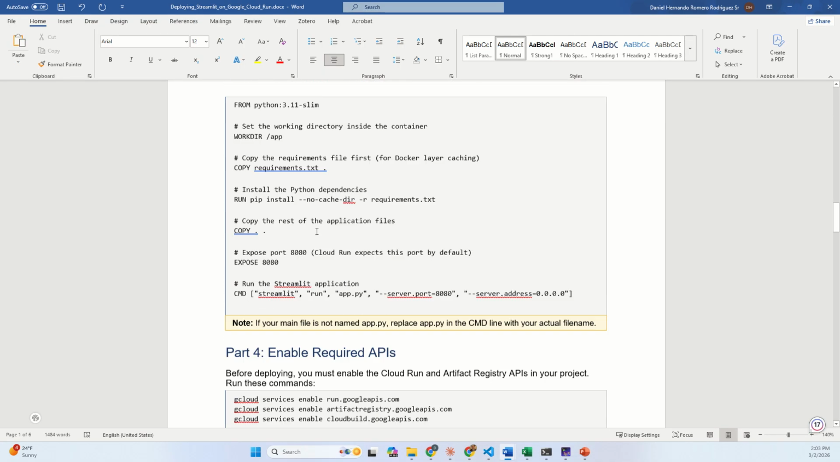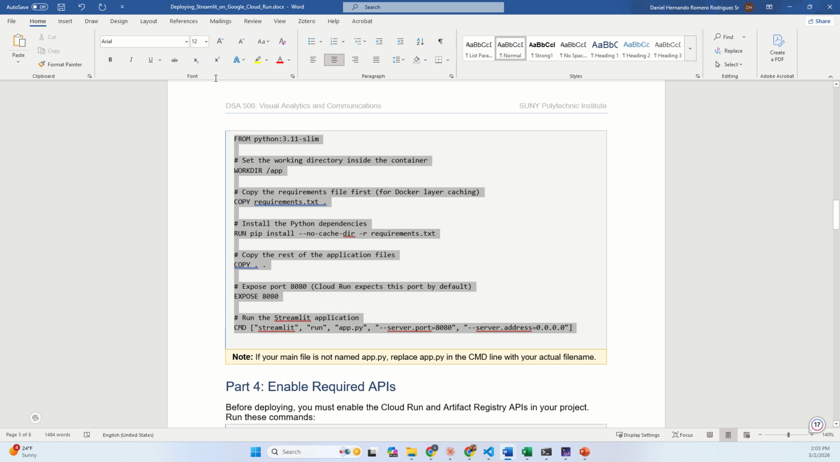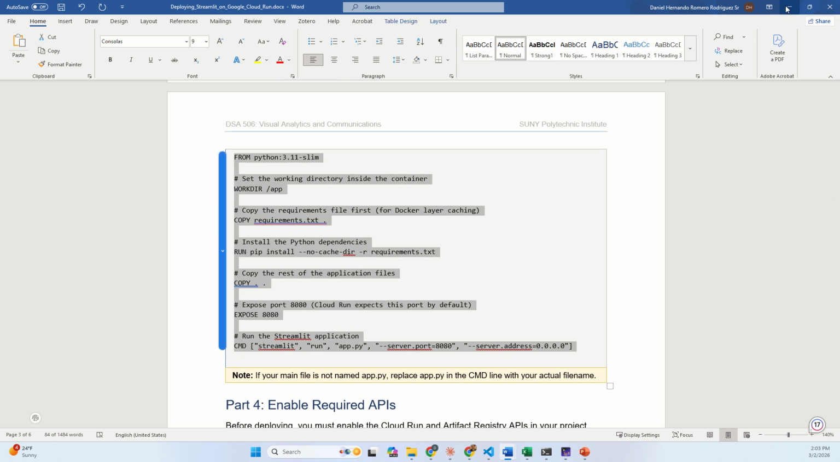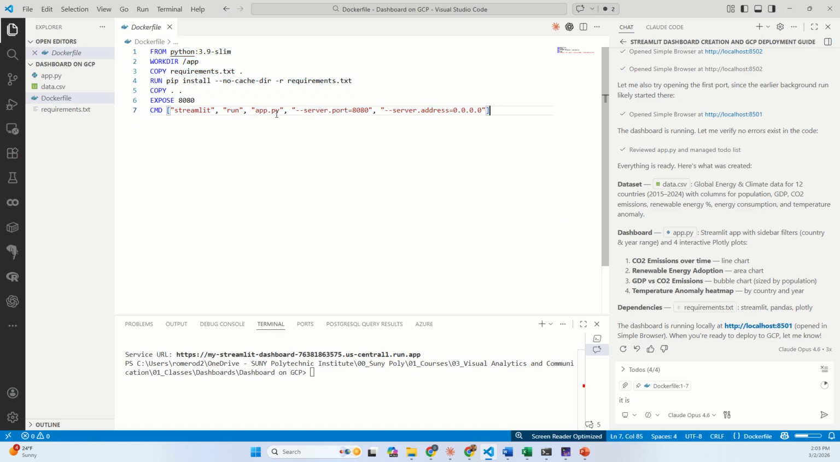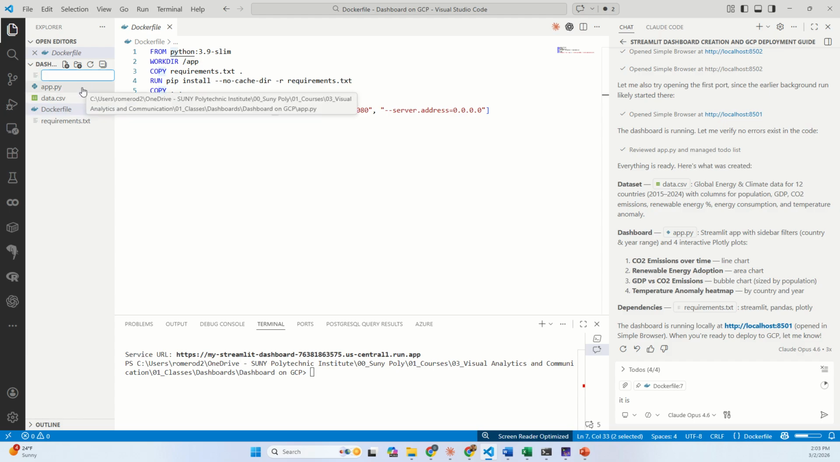So yeah, this is the same code. This is how you create the Dockerfile. Just copy and paste again, just be careful with the name of your app. To get a Dockerfile, there is nothing special. I just add a file, and again the Dockerfile without extension.